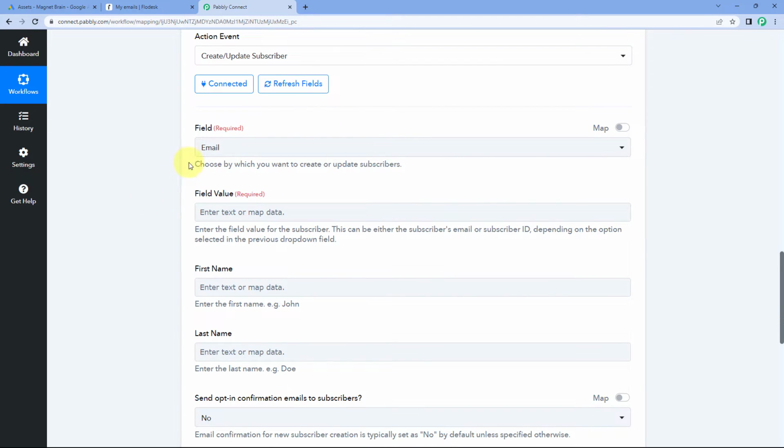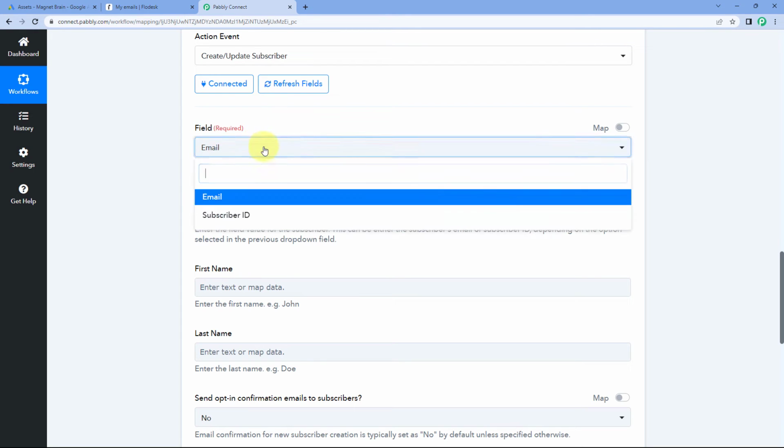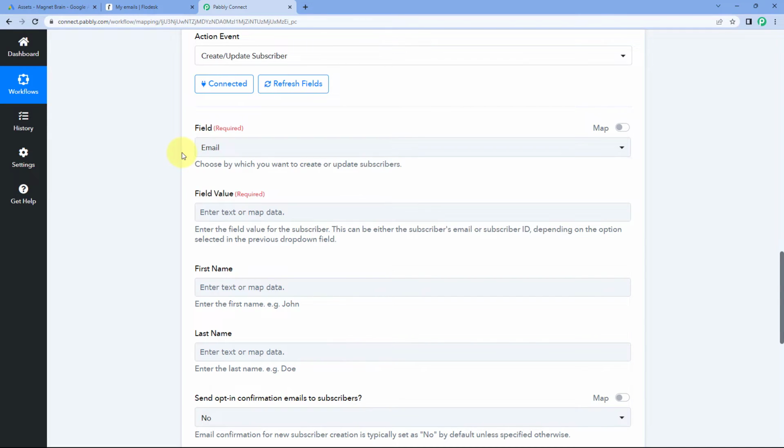After making this connection, the first thing it asks us is the field. In the drop down, you can see we have two different options. The first one is the email and the second one is the subscriber ID. Flodesk is asking us which particular field we want Flodesk to use to search for the existing contact. So using this action event, you can create or update the subscriber in Flodesk.